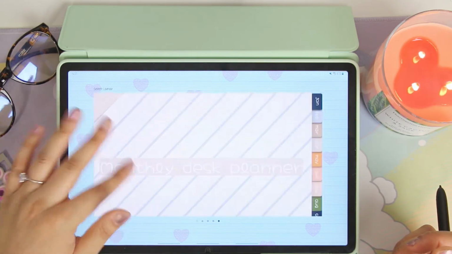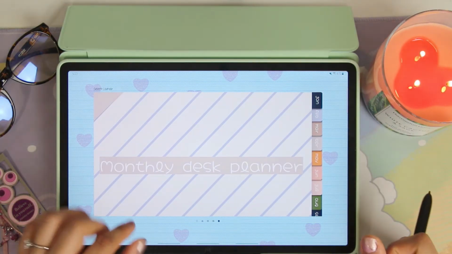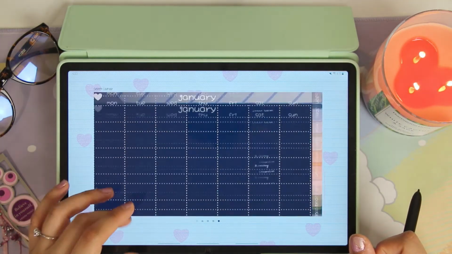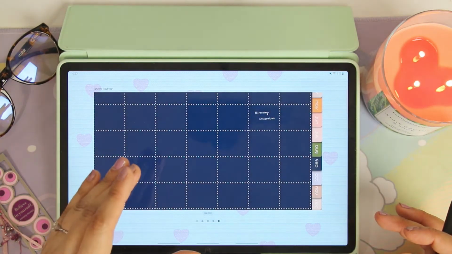So that's a really quick way to plan on here if you're not really into like the heavy lifting. You can do this with your planner as well, but I don't know how you'll be able to access the pages as well functioning on here.